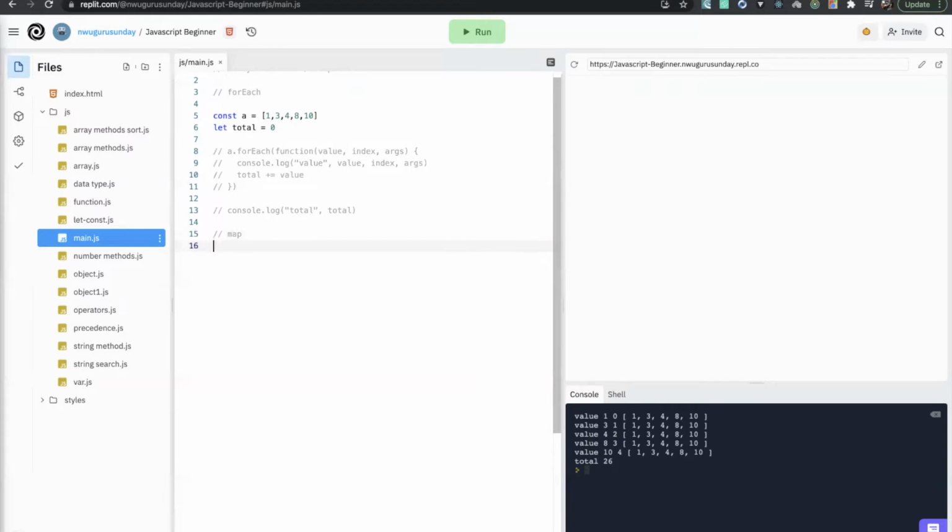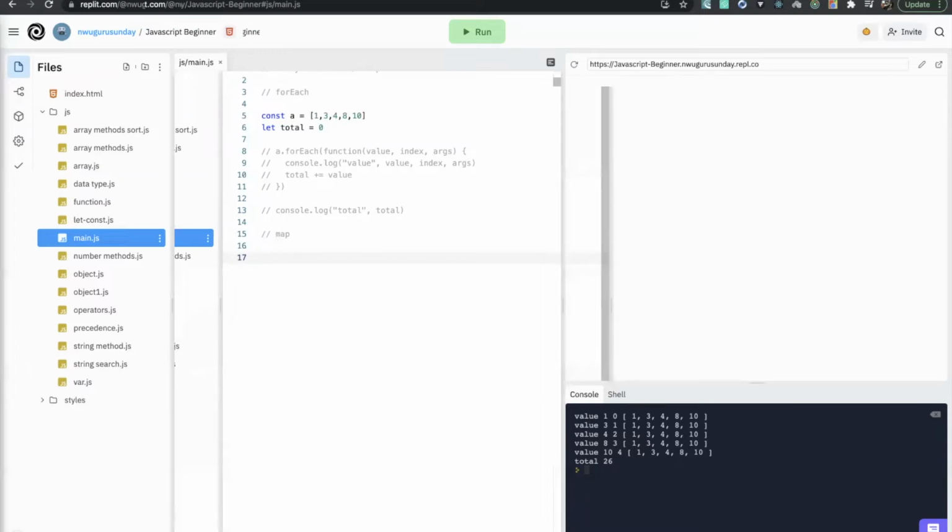Map is an interesting method. It also goes through individual items of the array. But the map method creates a new array by performing a function on each of the array elements. So unlike forEach, which doesn't create a new array, it just goes over it, and that is it. But with map, we go over it, do some modification, and return a new array for you.